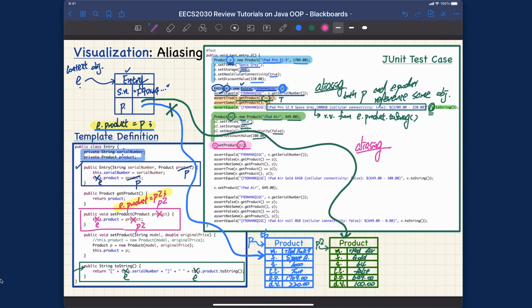Okay, I'll just say both P2 and E dot products reference the same object, right? After this mutated call, all right? And then, of course, after this, if you try to do the assertion, let's do them very quickly, okay?